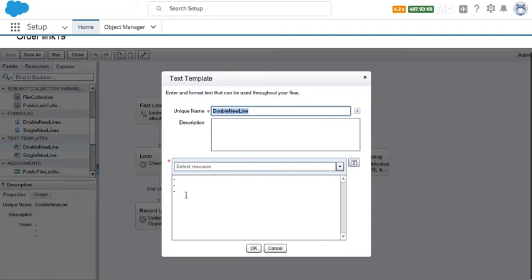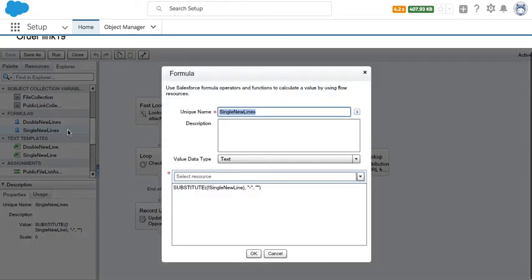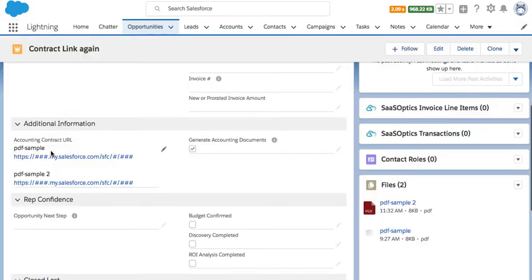So with these templates, the next thing we actually have to do is use some formulas to strip out the hyphens and only leave the hard returns. So you'll notice under this single new line template, I am doing a substitution for all of the hyphens and passing in an empty string. The beautiful thing is this does leave behind the hard returns, which gives us the formatting that we're looking for, where you have the name as well as the link, and then two spaces, and then the next name, and then the link.